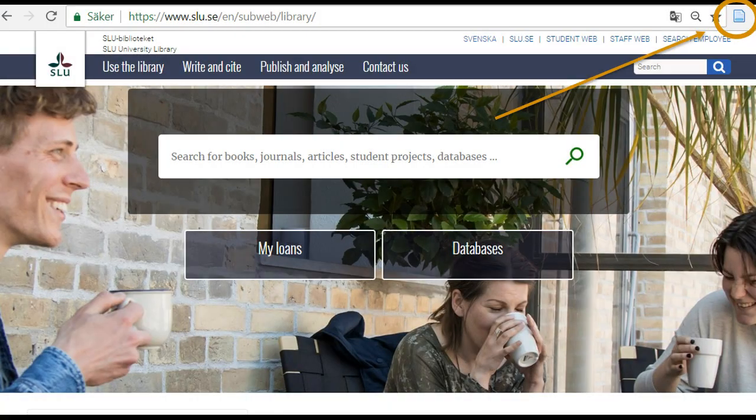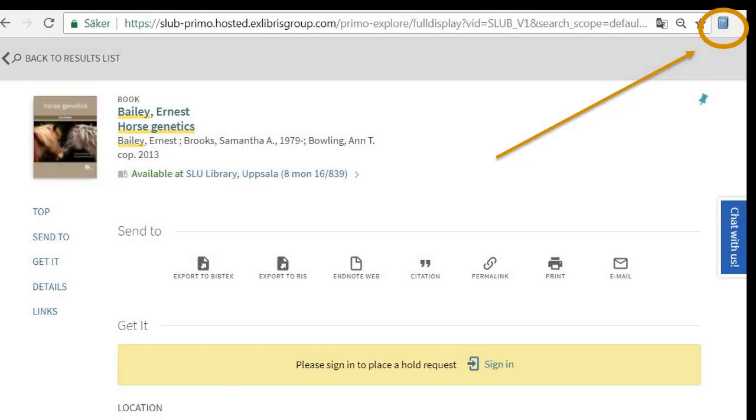Here I'm using Zotero for Chrome, and when you have downloaded Zotero, you will notice a small icon at the top right in your browser. And the icon might change its appearance somewhat according to what kind of web page you are on. If you have accessed a particular book or article, a book icon will appear at the top right. In this example, I have looked up a book in the SLU University Library search tool Primo. And when I click on the book icon, the reference will be saved to my Zotero library.